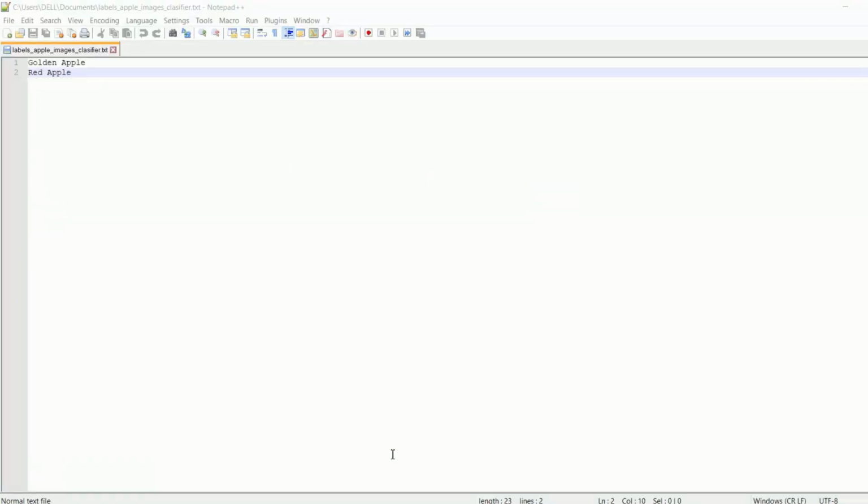Now the next thing that we need to do is to create a text file with our labels that we're going to use for annotation, so that when we display our results on the screen, we'll also display the name of the product and also the time it took to make the inference. So I'll save this text file in my downloads folder.